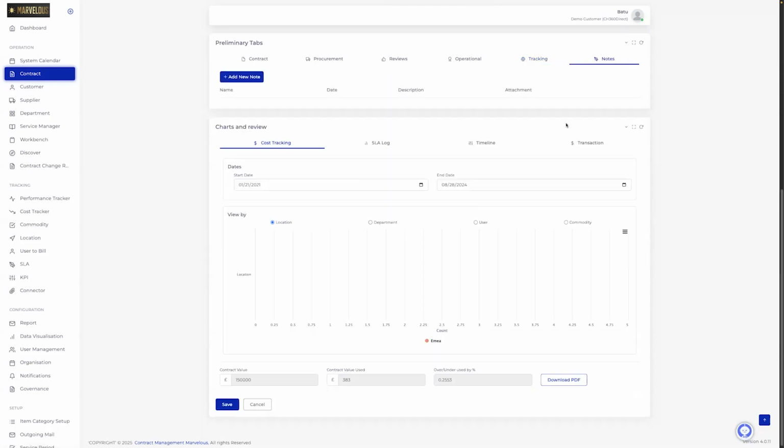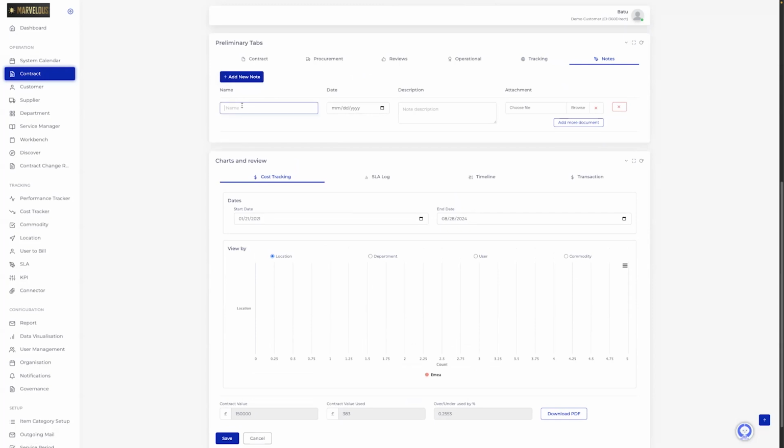And lastly, under the parameter tabs, we have the notes. We can add custom notes by clicking add new note, and you can put the name of the note, the date, the description, and any attachments are optional. We can do that here as well.